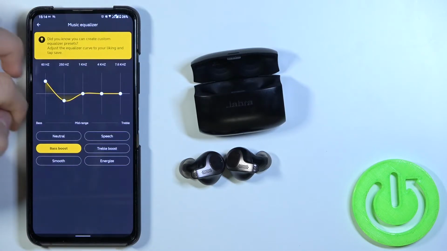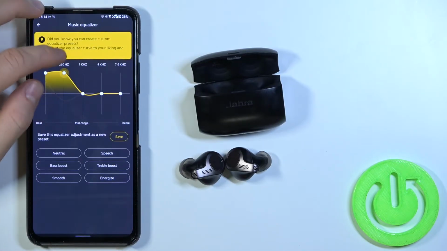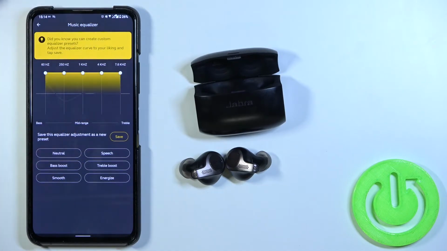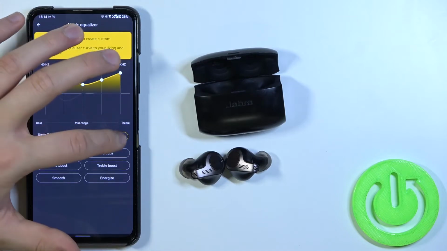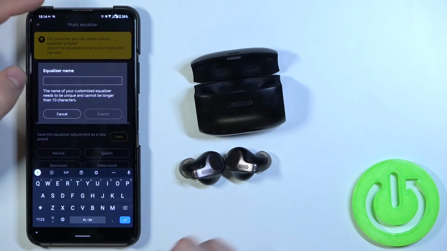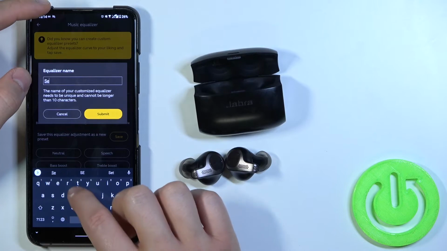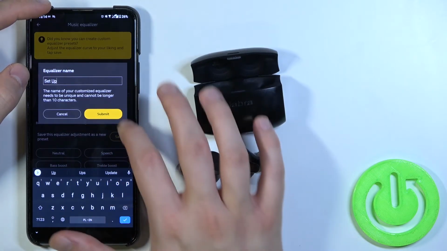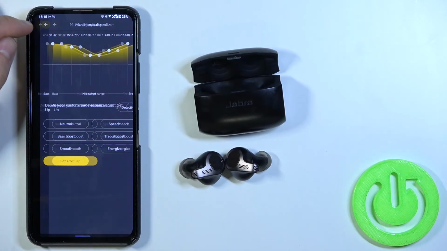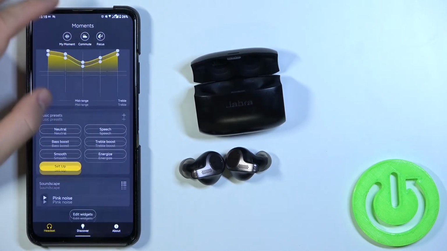You can also tap on the plus, where you can set your favorite, your own custom mode, and then tap save to confirm. You can of course name this setup. Click here and take a look. As you can see, it appears here.